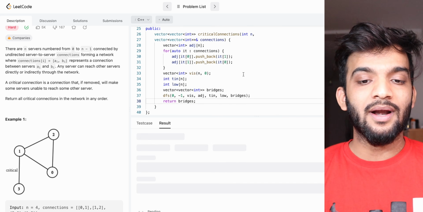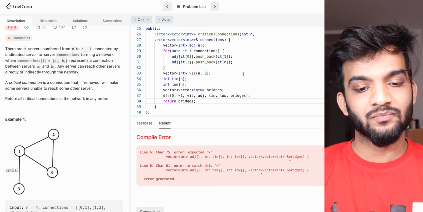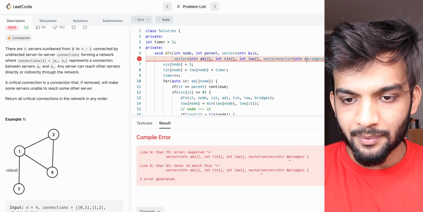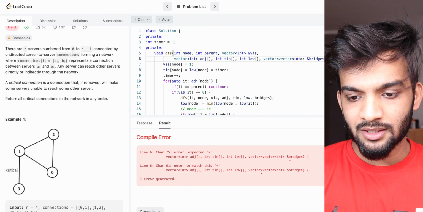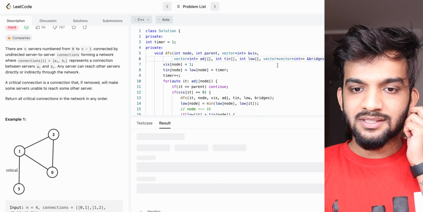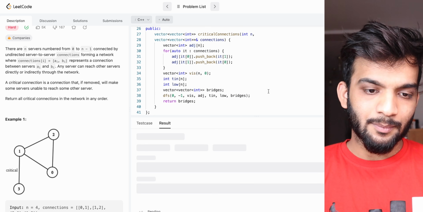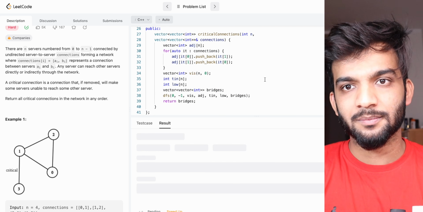Now let's quickly go and run this and see if it is running fine. Okay, we have some mistake. Let's see what mistake we have. Okay, there is a brace missing. Okay, we've given that. Now let's quickly run this and see if it is running fine. It is. Now let's submit this and see if it is getting submitted or not.